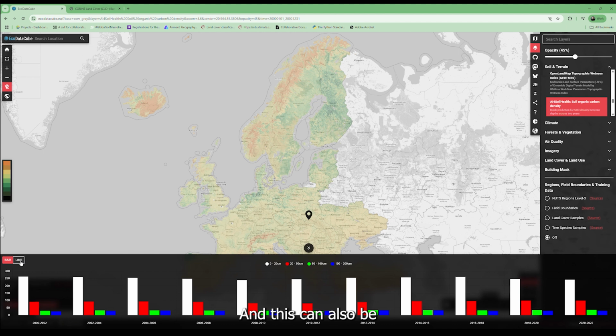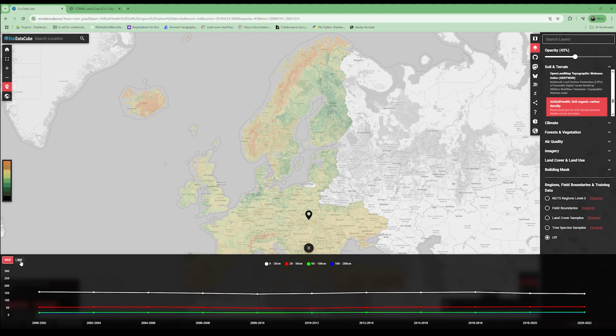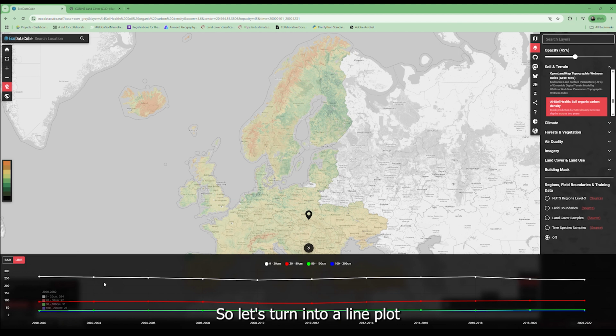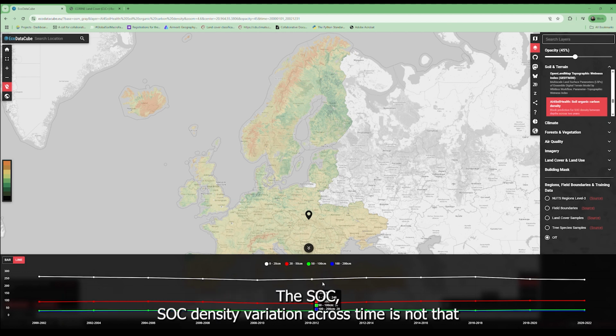And this can also be shown as a bar plot. It doesn't really make much sense in a bar plot, so let's turn it into a line plot. Now you can see the organic carbon density variation across time is not that dramatic. And now let's continue.